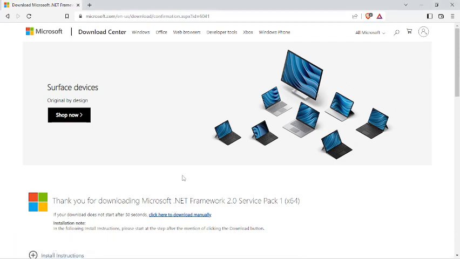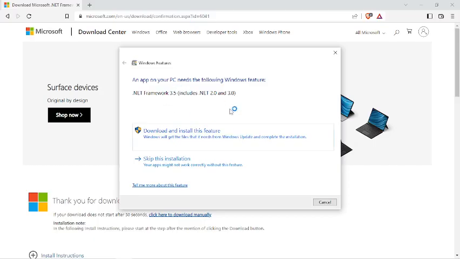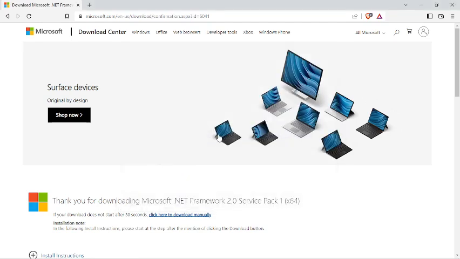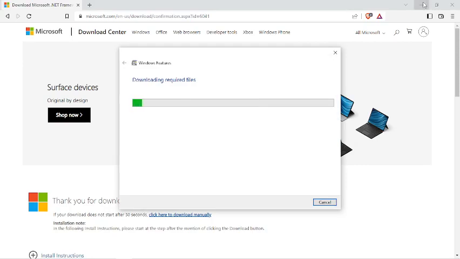Click on it to install. Yes. Okay, an app on your PC needs the following Windows features. .NET Framework 3.5 includes .NET 2 and 3. So if there's a newer version, you can say download. Yes, it's fine.